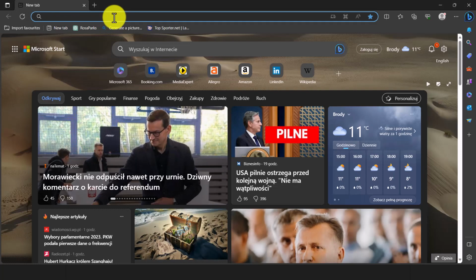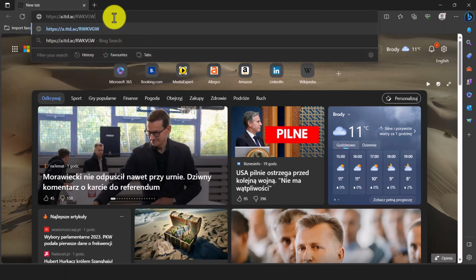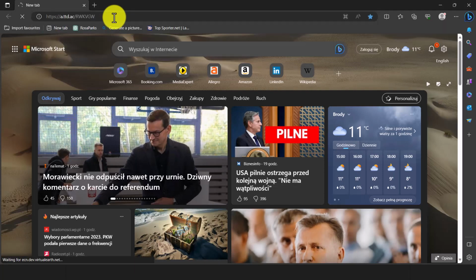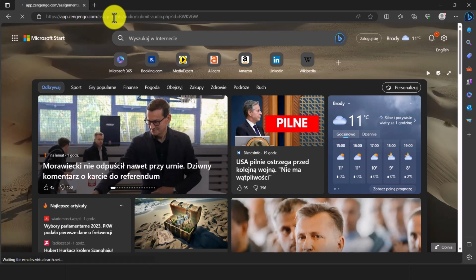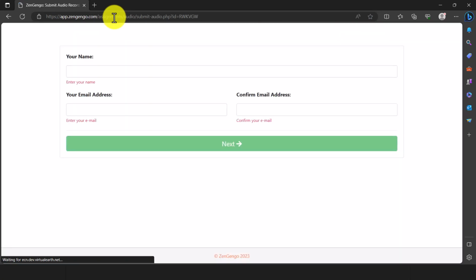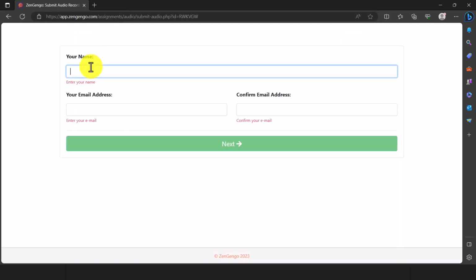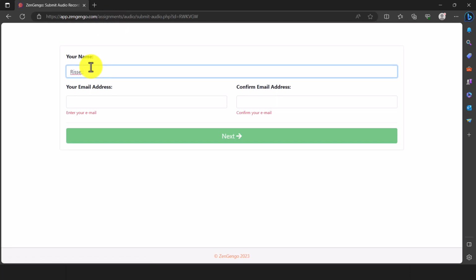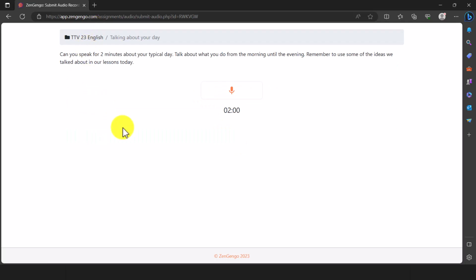So I'll join as a student. Paste in that link. Imagine that the teacher sent me this link, and it's actually going to bring me directly to the activity. And you'll notice that I just write my name in. There's no need for me to log in or anything. I just simply write my name and then write my email address here and then click on next. Now you can see the instructions, and I've got to click on this button here and just talk for a couple of minutes.